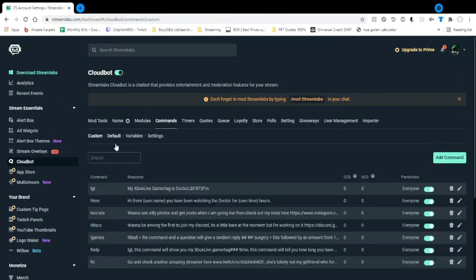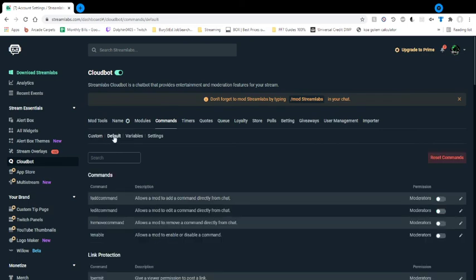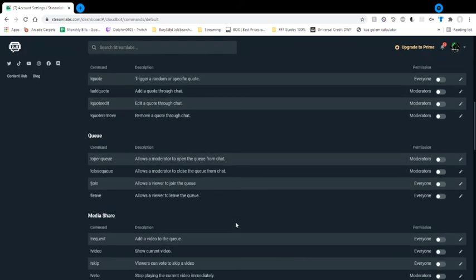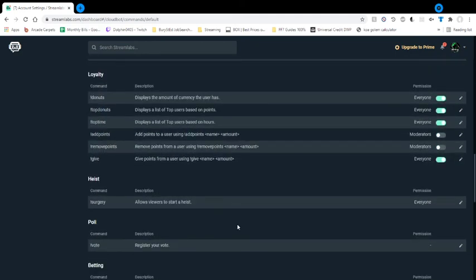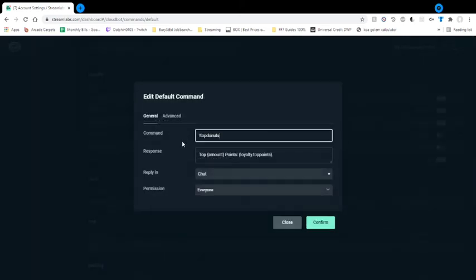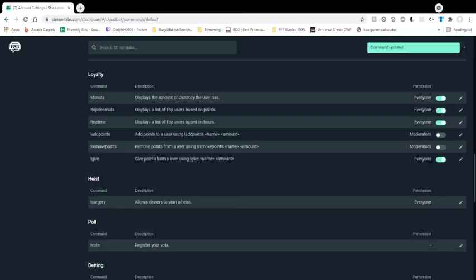This is commands. When you click on the command tab, the first page will show as custom. If you click over to default, these are all the ones that pre-exist where you can turn them on or off. So if I scroll down to loyalty, there's a command that I've got donuts. Originally that will just say points, okay? Oh, I forgot. I need to change top donuts to top these nuts. Yeah, let's change it to top these nuts. Okay, so now I've changed that.